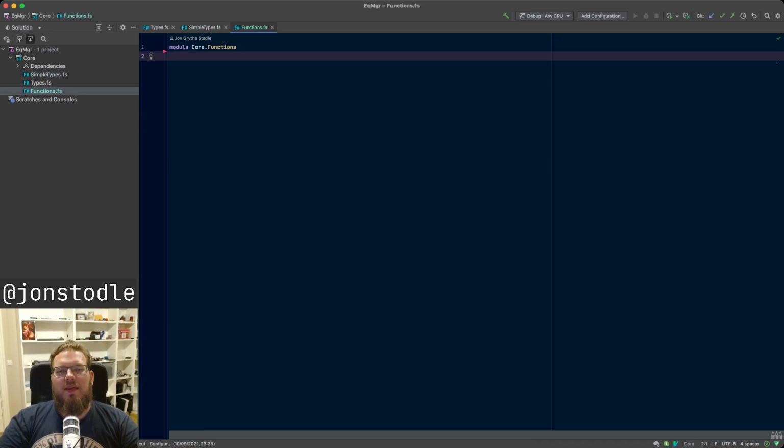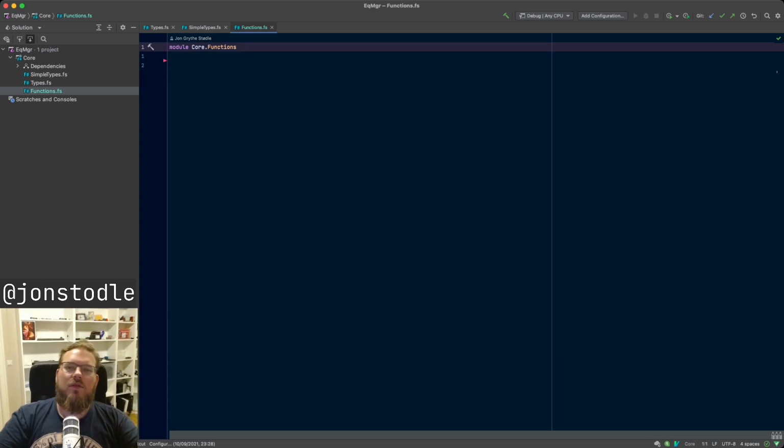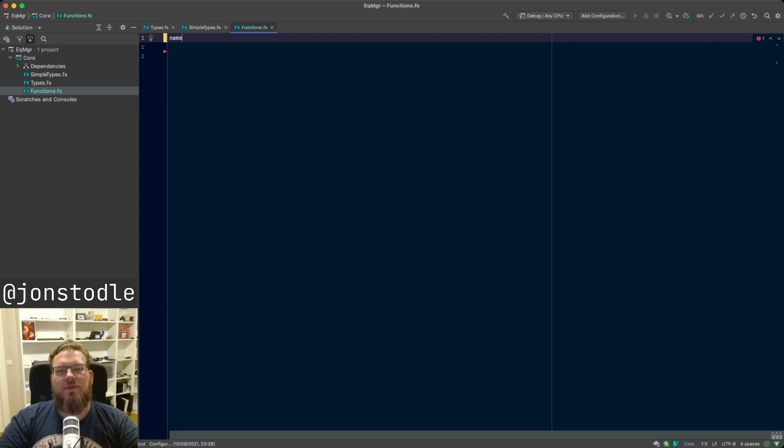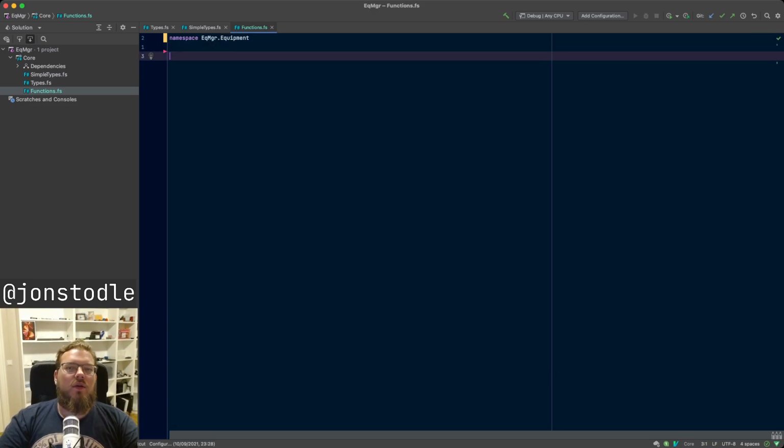So my thinking is, should this be in a namespace rather than a module then? I'm not really sure. Let's do that. Namespace. And let's do EQ, MGR, domain? I don't know. Well, let's do equipment because we're going to mix some stuff for equipment now. Okay. So my thinking is we need to model some of the processes or actions that we want to do in our system.